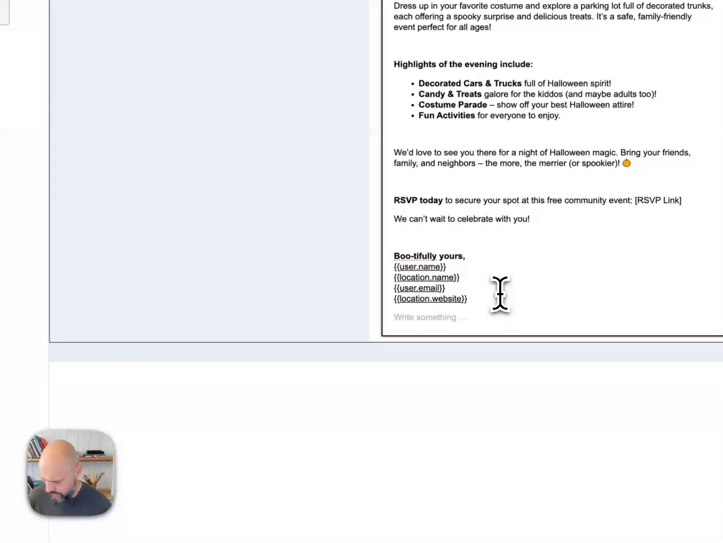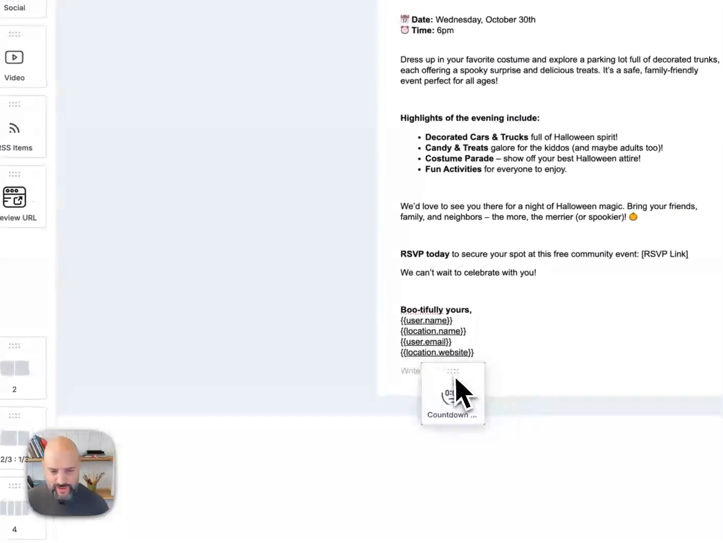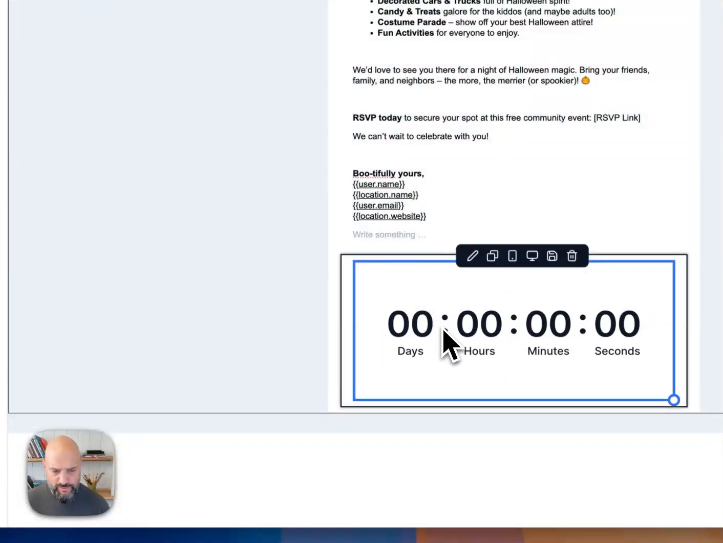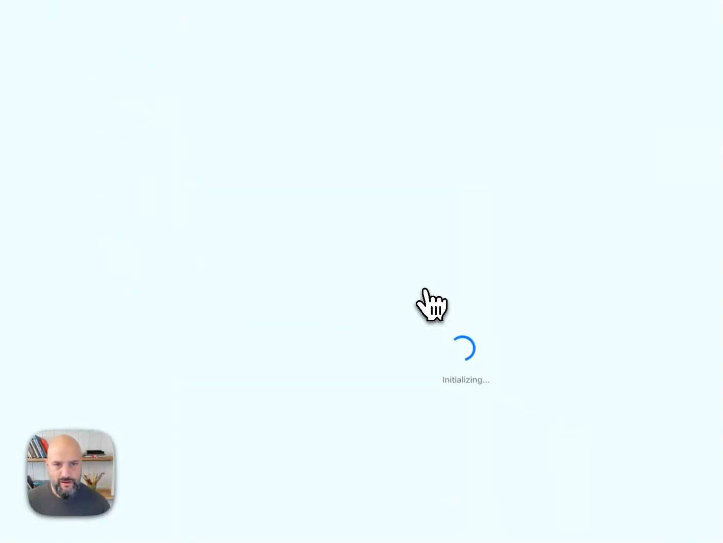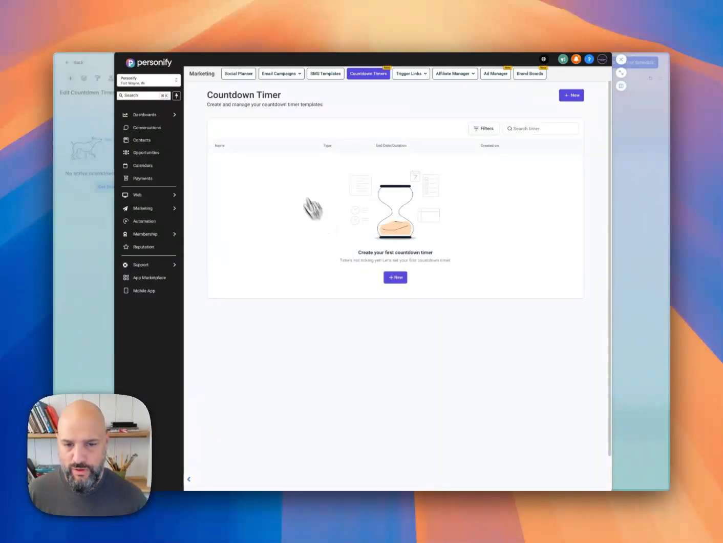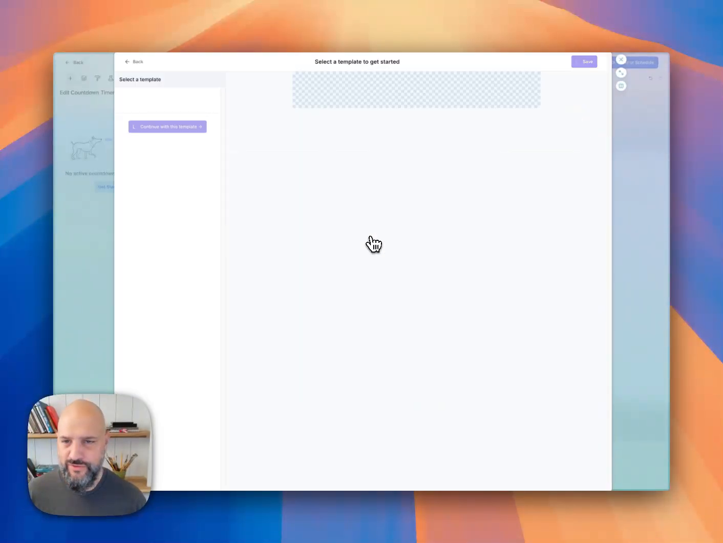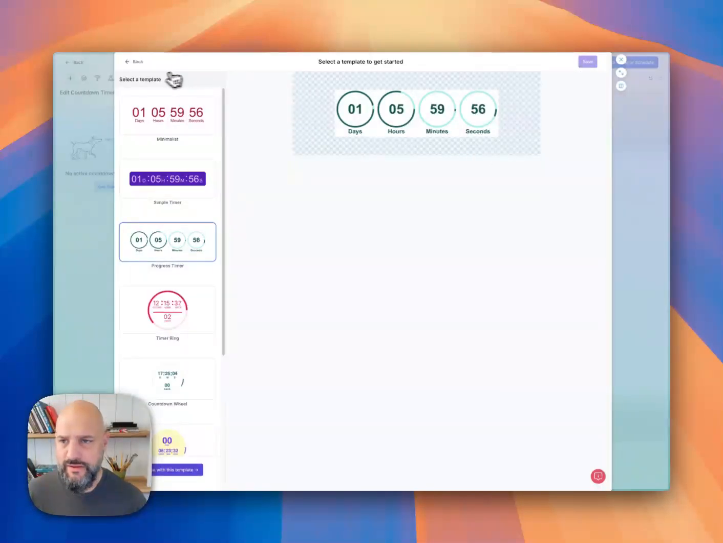Let's see. Do we want to add anything else? Countdown. I've actually never used the countdown. This is a pretty new tool. So I believe this will give us the opportunity to drop in a countdown timer. Continue with this template.